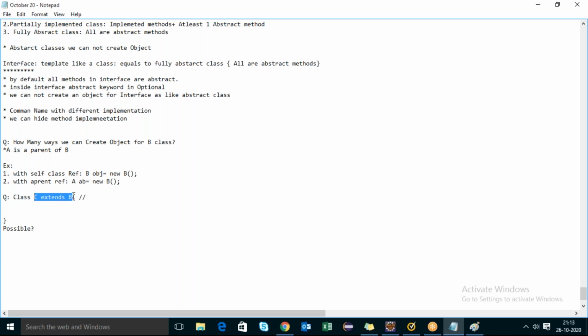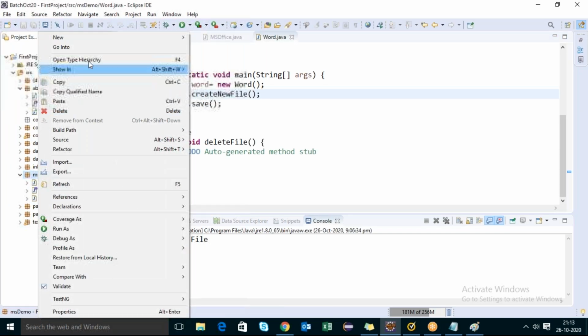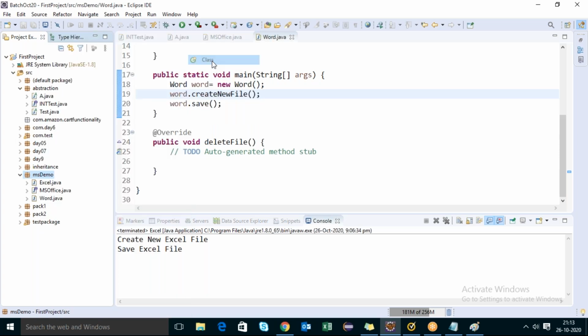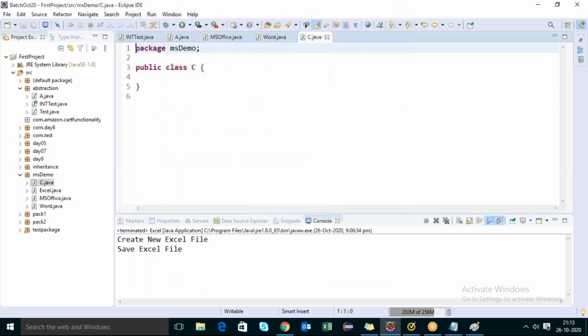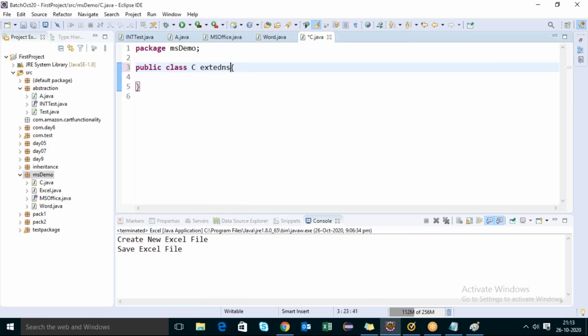I'm taking the same thing here. Let me have a class called C, right? Here I'm saying extends B. Why am I getting an error? Because the B class is not created. You don't have a B class.